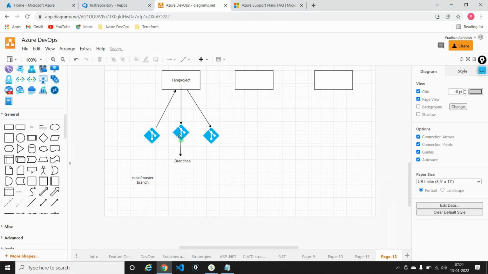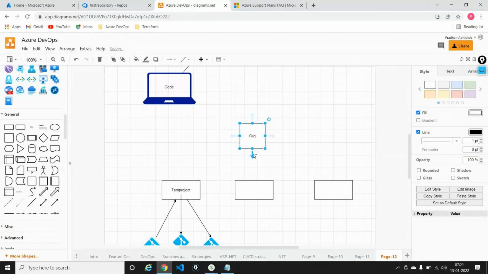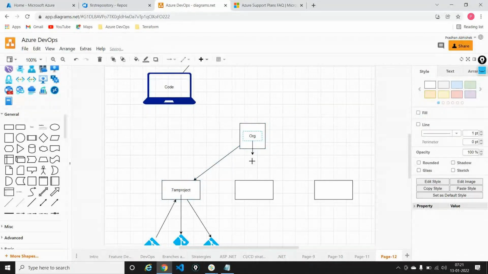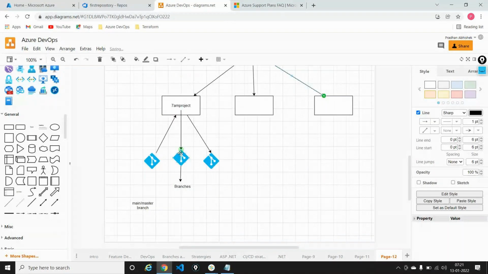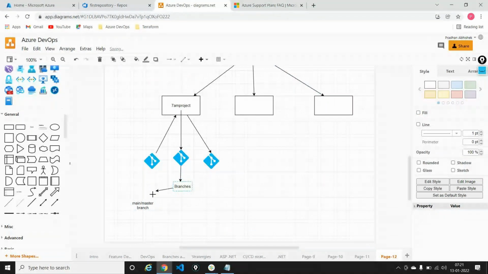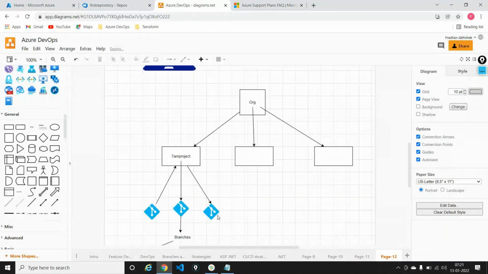So this is the hierarchy that we have. Organization is the parent level entity. Inside an organization, you can have multiple projects. Inside a project, you can have multiple repositories. Inside a repository, you can have multiple branches. And by default, a repository comes up with a main branch. This is how the organization structure really looks.